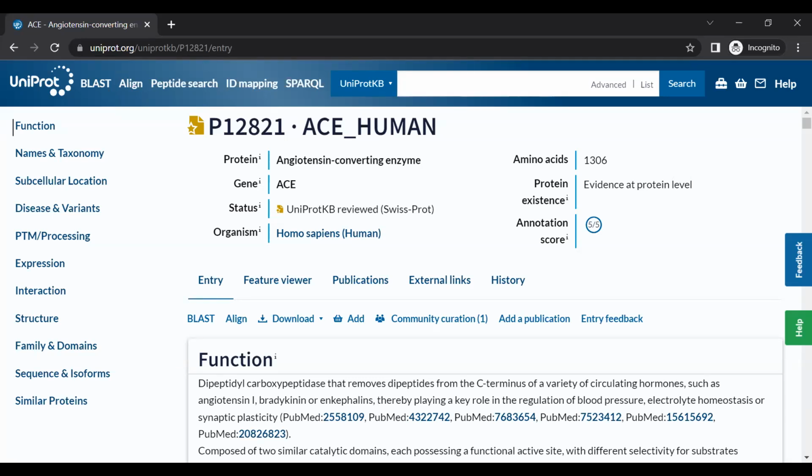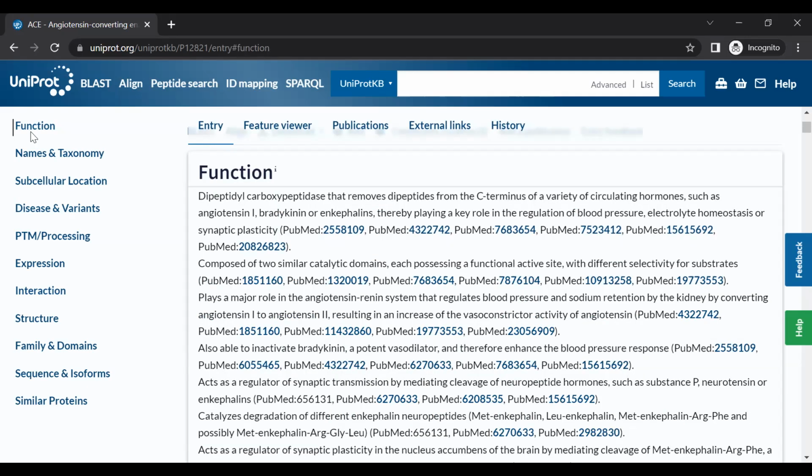To learn more about the function of our protein of interest, we can navigate to the first section of the main entry page, titled Function. This section contains a summary describing the known functions of the protein. Throughout the description, there are links to references of scientific journal articles and reviews that provide evidence for the functional information. If you would like to learn more, you can click the linked text to be redirected to the relevant article.